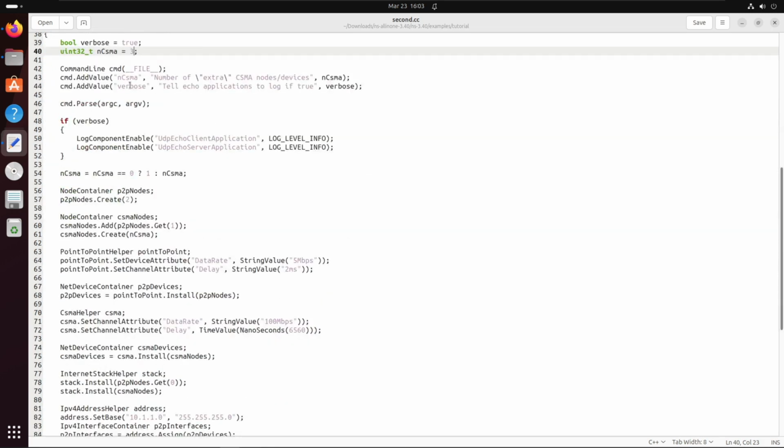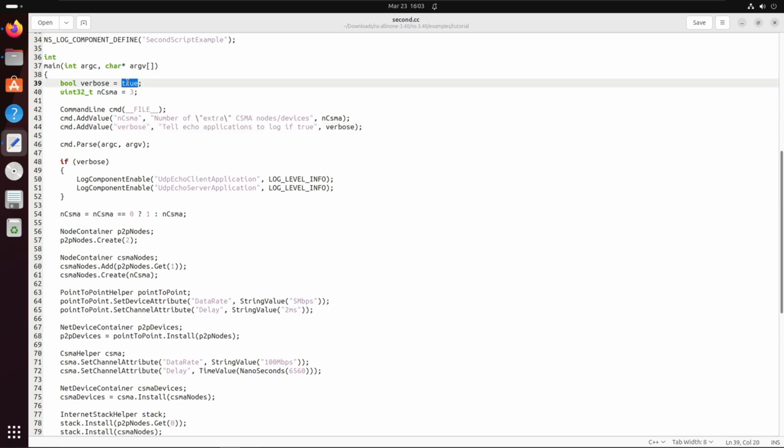Then there is verbose, which tells echo applications to log if true. By default it is true, but if we make it false by default, then there will be no logs. If we want to see the logs, then we need to pass the verbose argument with the true value. So now let's just make it true. Now let's see one example of this second.cc file.